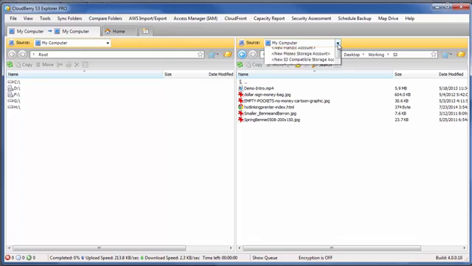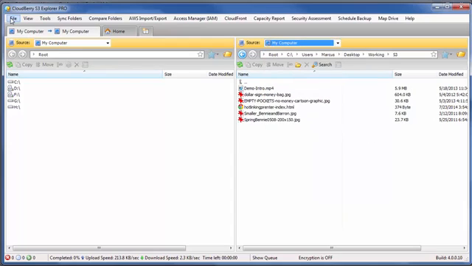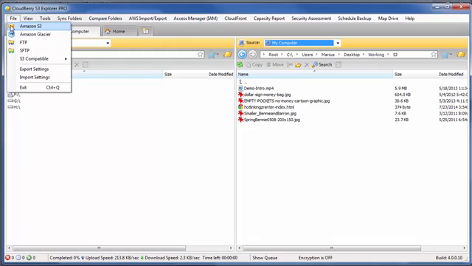You get this drop-down arrow here that shows all the different S3 accounts that you have set up. Yes, you can have several S3 accounts. As you can see here, I've got several of them, none of which are the one that we created in a prior video, which is what we're going to do now. So let's go ahead and come over to File, and then in the drop-down, click on Amazon S3.